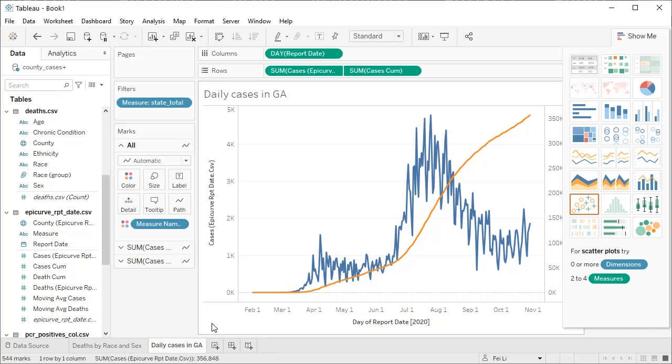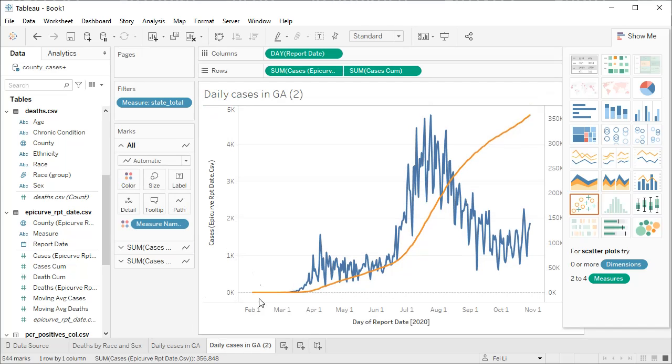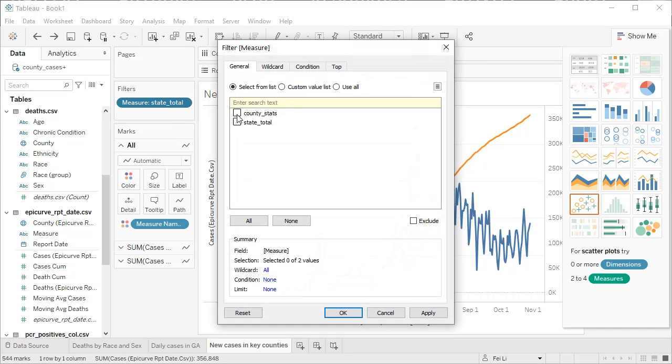And let's keep this chart as it is and duplicate it. And I'm going to call this cases in key counties. All right, in order to show the trends for different counties, we need to first change this filter because for now we're only showing the data for state total, which is for the whole Georgia. Let's change it to county stats.